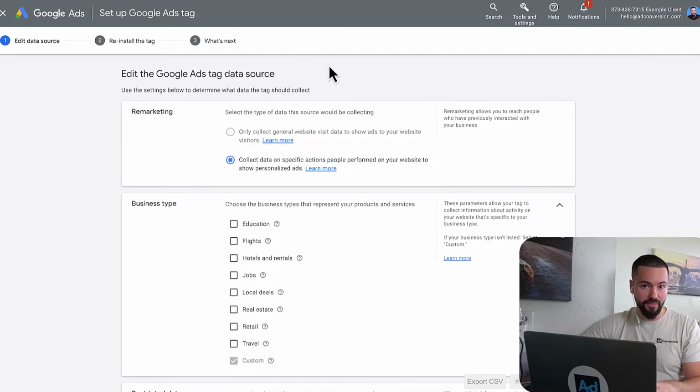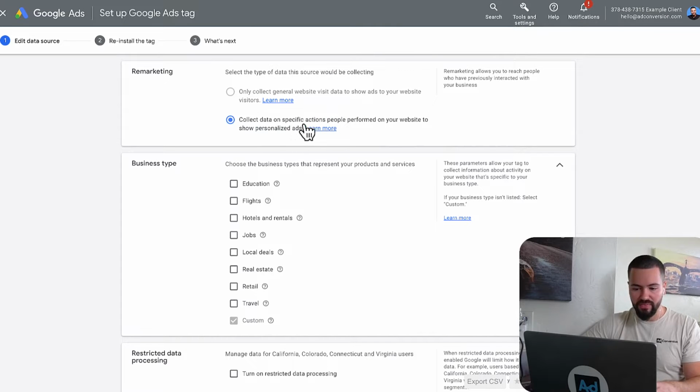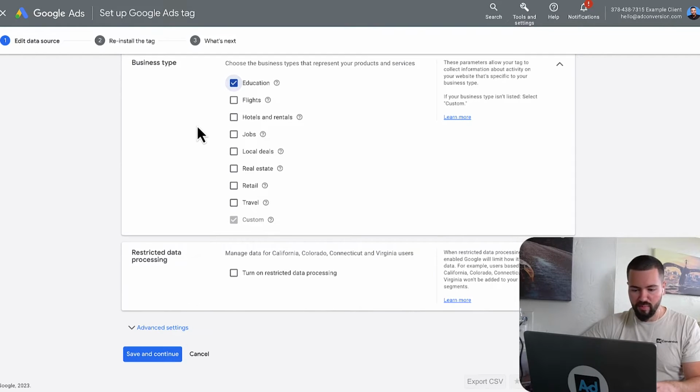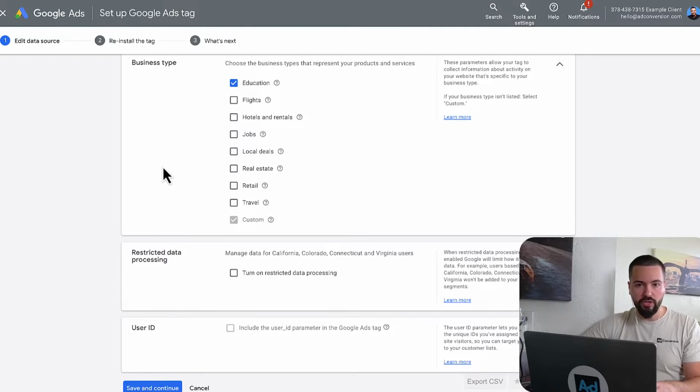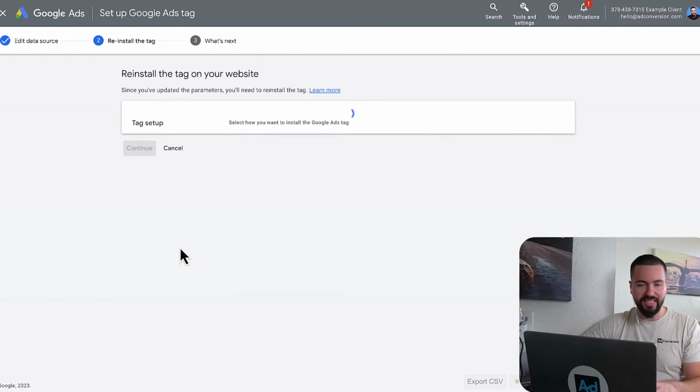And what we're going to want to do is set this up. So it's going to ask you if you want to collect general website data or specific actions. Leave it on the second one. Moving on, it's going to ask you what is your business type. So just choose whatever is relevant for you. In my case, it's education. If you have to worry about anything around legal compliance with CCPA, you can turn on restricted data processing. Most of us watching this, it doesn't apply, so just leave it off. And then we're going to click save and continue.